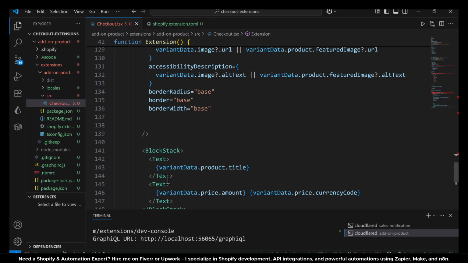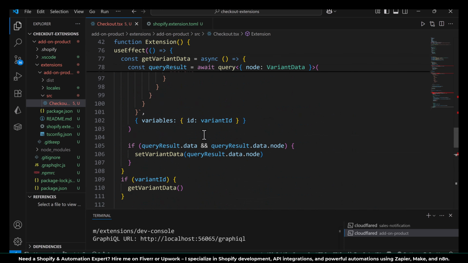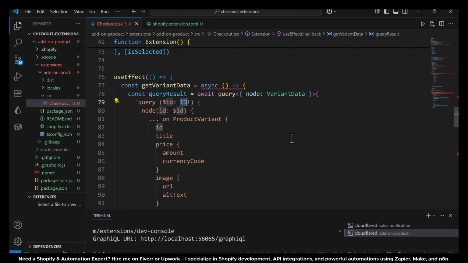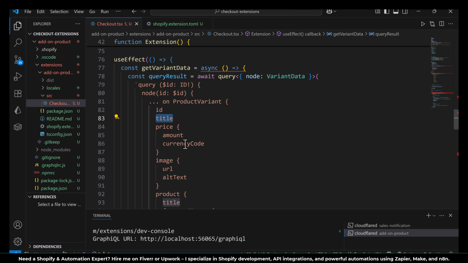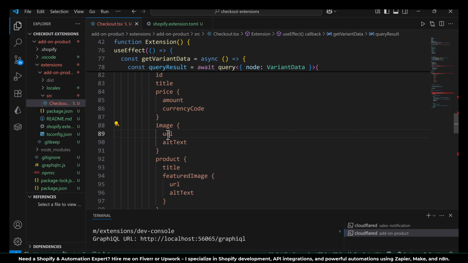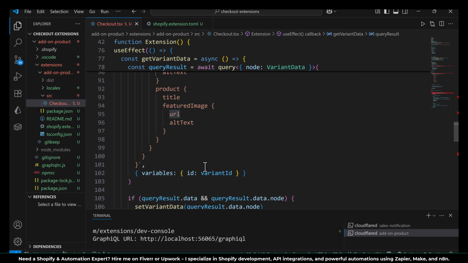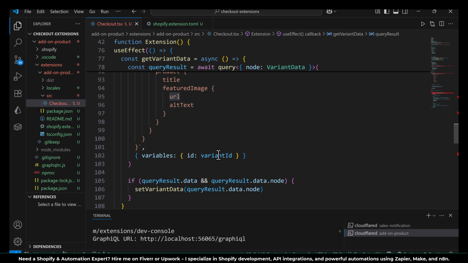So how can we fetch this variant data? If you go here, as you can see, we have a useEffect, we get variant data, and we have an async function, and we query the GraphQL query, where we pass the ID of the variant. On the product variant, we get the title, price, amount, and currency code, and the image URL, and the product title and featured image URL as well. And then we pass the variable and the ID of the variant ID.